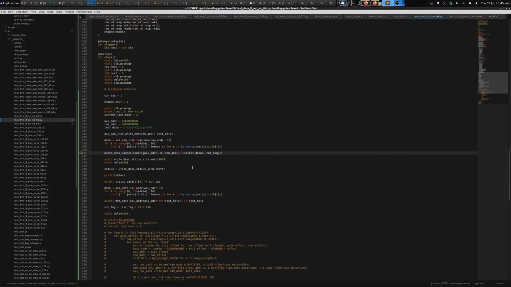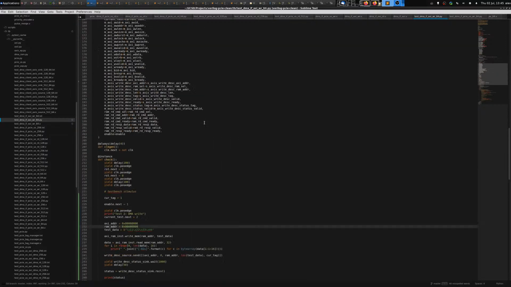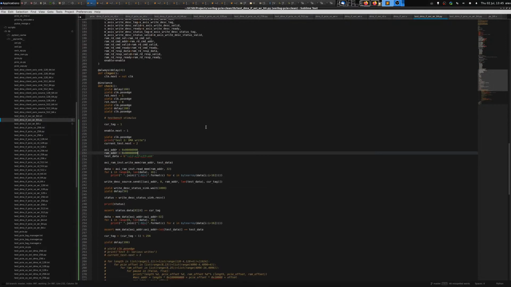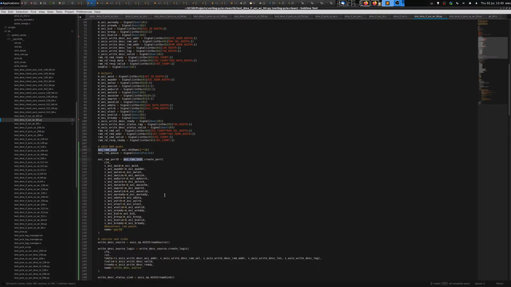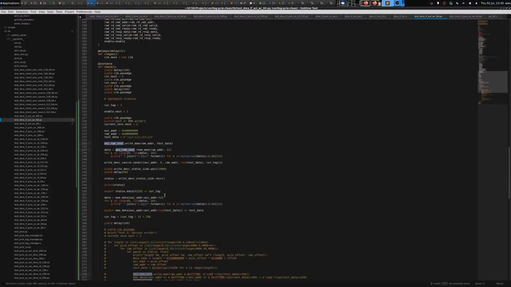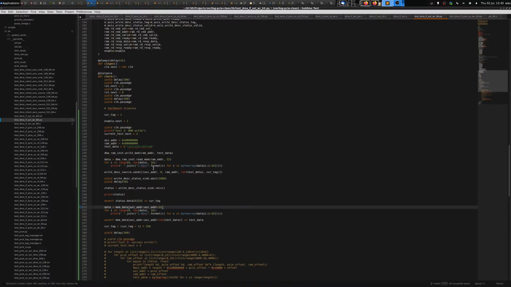Oh, I need one more RAM, don't I? Oh, actually, that's a good point. This should not be AXI RAM, should it? This should all be DMA RAM. See here. Oh, and then mem data. Yeah, that's right. Okay.